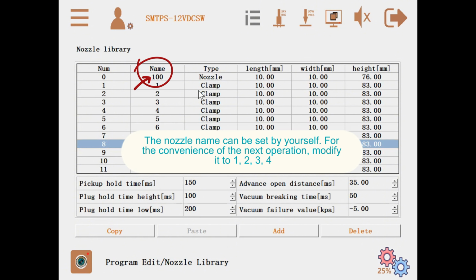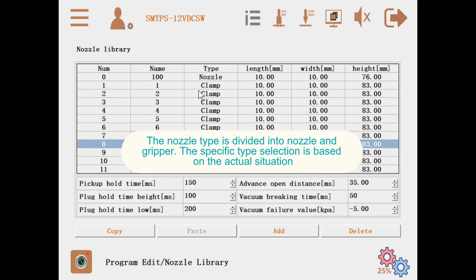The nozzle name can be set by yourself. For the convenience of the next operation, modify it to 1, 2, 3, 4. The nozzle type is divided into nozzle and gripper. The specific type selection is based on the actual situation.